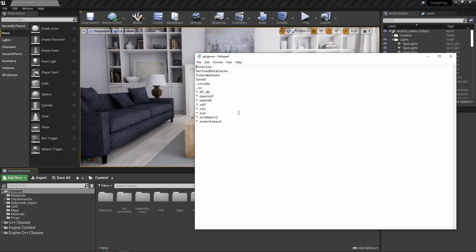Opening Git ignore, this allows us to tell Git when we're checking in changes, when we're committing to the repository, to ignore these files and folders. So the first ones here are folders. So we have binaries, derived data cache, intermediate, and saved. We don't want to check any of those into our repository. And all of these here are going to be file types. So anything with these file types as the extension, we don't want to check in. Obviously, if you did want to check some of these in, you'd need to delete them from this file. And of course, you can add other file types and folders here as well.